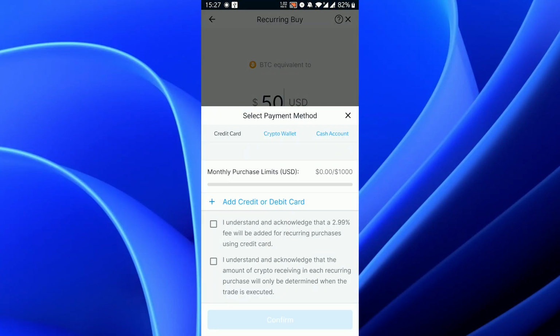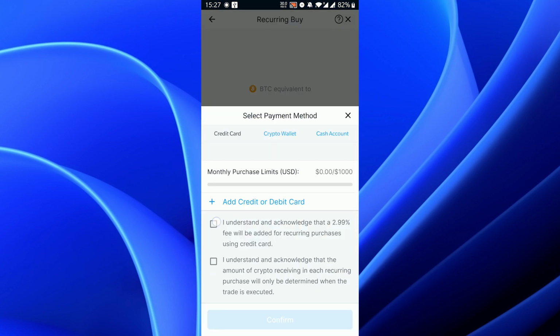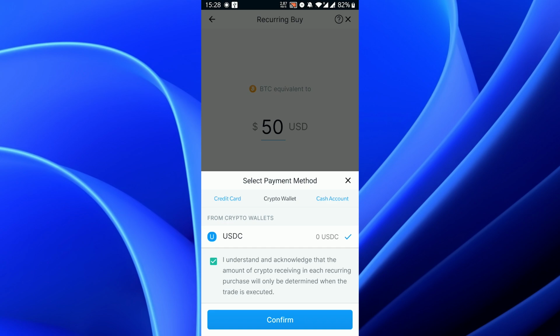So click here. Here's the first option is credit card. So you'll need to first add a credit card. So click here, and here you can add a credit card. Here it will say that the fee is 3%, which is huge. And then click on confirm. You can also buy with your crypto wallet, so click on crypto wallet, and here you will pay with the USDC in your account. Or the best option is your cash account.